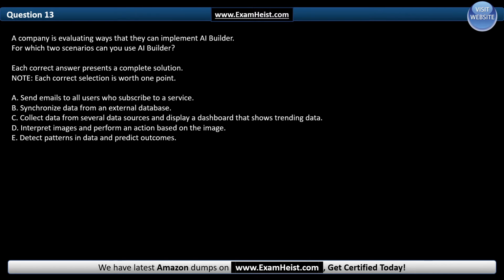The correct options are D and E, that is, interpret images and perform an action based on the image, and detect patterns in data and predict outcomes.